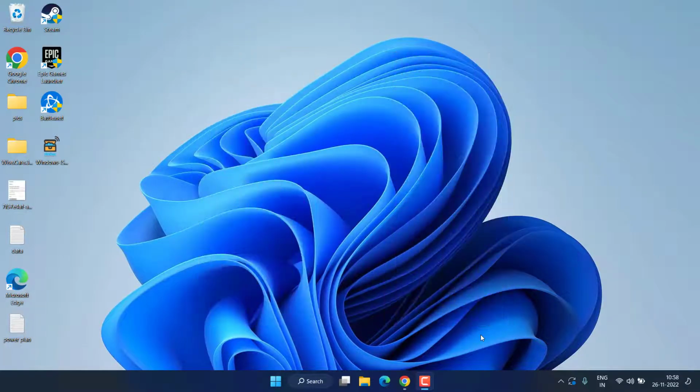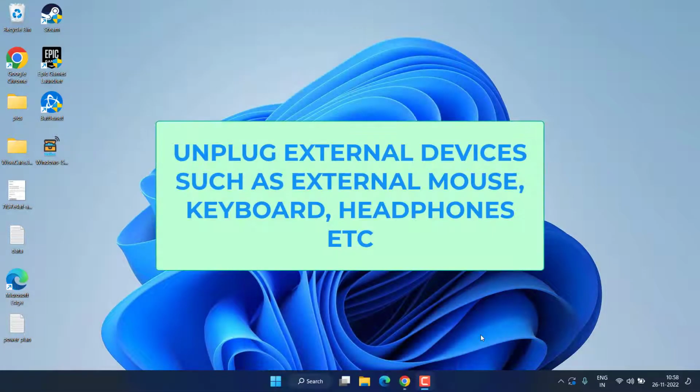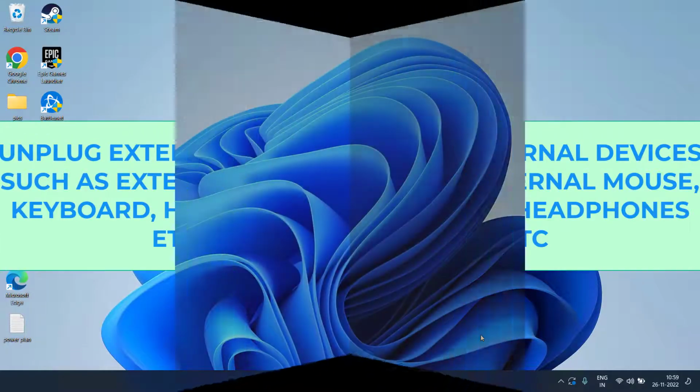First of all, in the basic step, I suggest you unplug all the external devices attached to your system, such as mouse, keyboard, even your Bluetooth device. You need to unplug it and then replug your Bluetooth device again. Make sure to replug only your Bluetooth device and unplug all the remaining devices such as mouse, external keyboard or anything else you have attached to your system.